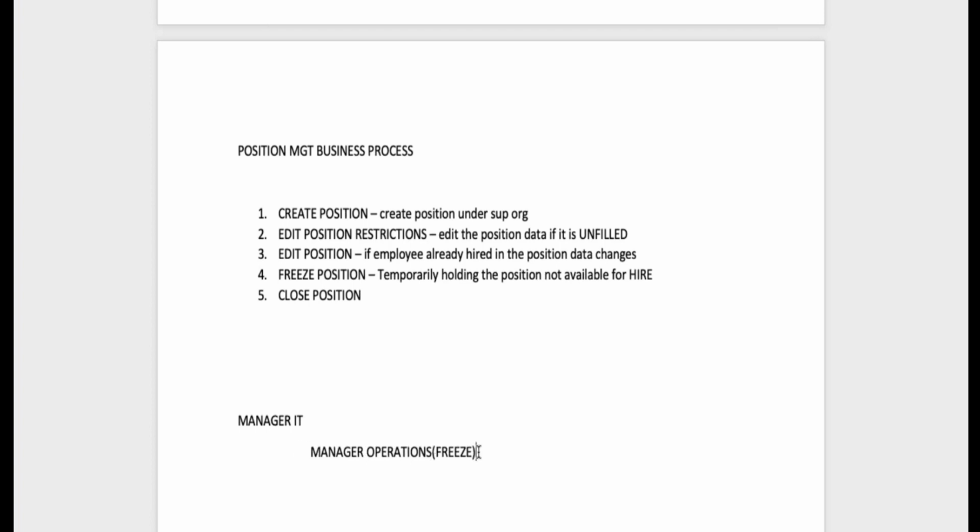Once the budget is released, unfreeze the position so that the position is now available for hire. So this we can achieve through this freeze position. Close position means permanently you are closing the position.